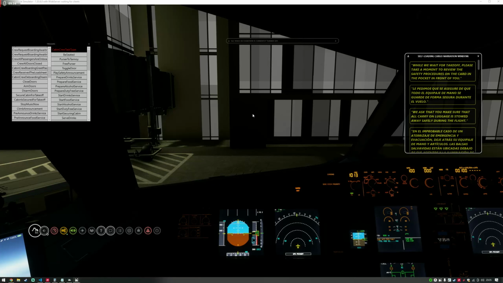Please take a moment to review the safety card in the seat back pocket in front of you while we wait for takeoff.